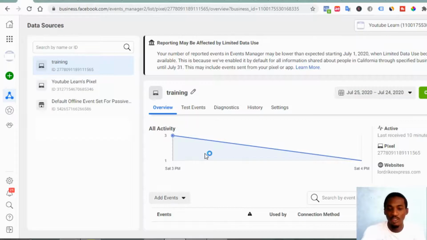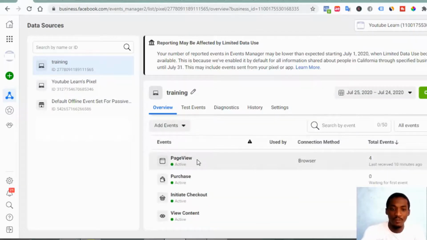When people continue to visit the website, you can come here to track all the activities going on in the website. You can see the name of the website, the pixel code, and when it last fired. Now if you remember the event codes that we installed in the website, these are all the event codes. So you can see we optimize for page view, purchase, initiate checkout, and view content.